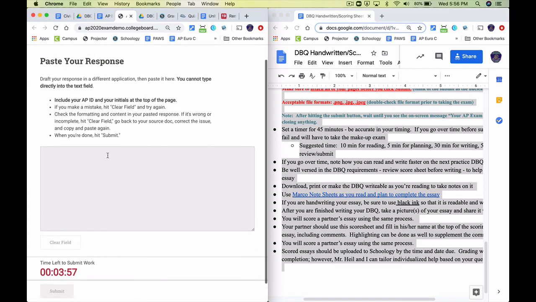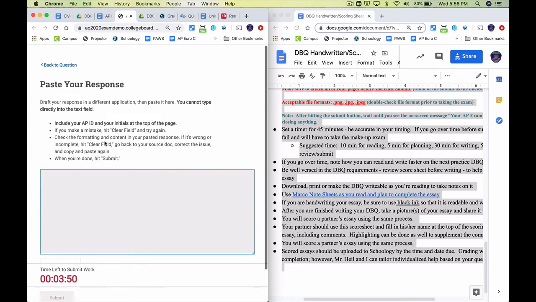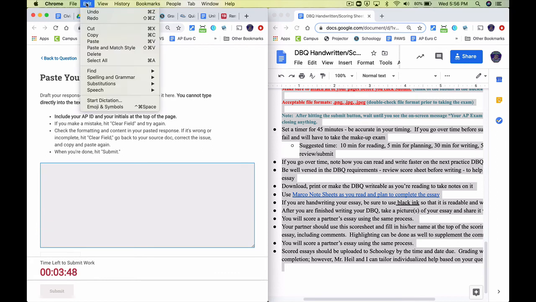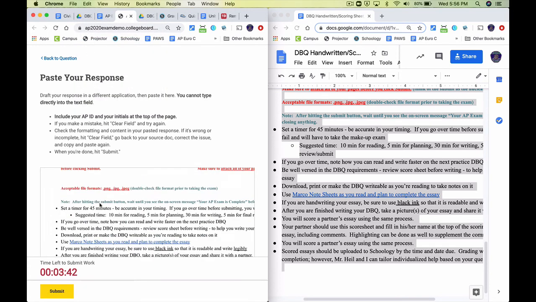Now the key is that again, the submit is a nuclear option. Once you hit submit, you cannot go back. So I put my cursor in here. In this instance, I come up to edit and paste, or based on your device, maybe you have a shortcut set up for that. But I'm going to paste that in, and here is my document.